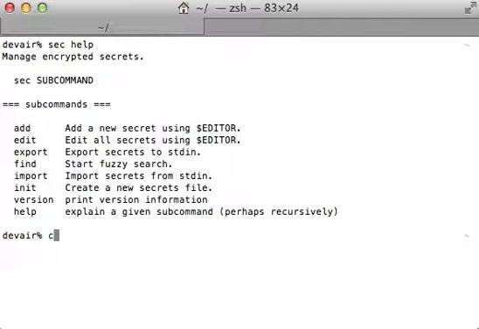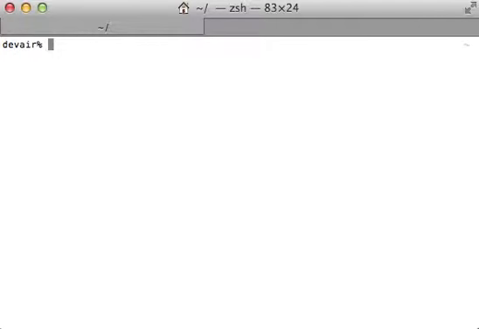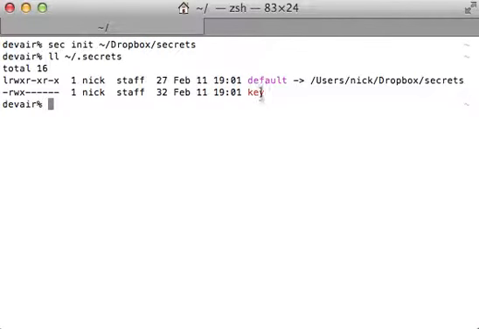Here are the commands for it, but I'm going to show you how to use it. So the first thing you do is create a new secrets file. I'm going to make one in my Dropbox just so I can synchronize it across different computers. What that does is it creates this folder, and inside that folder it creates a key file. This key file is needed to access this file on any other computer, so you'd have to copy it securely, not using Dropbox, to any other computer where you'd like to access this.